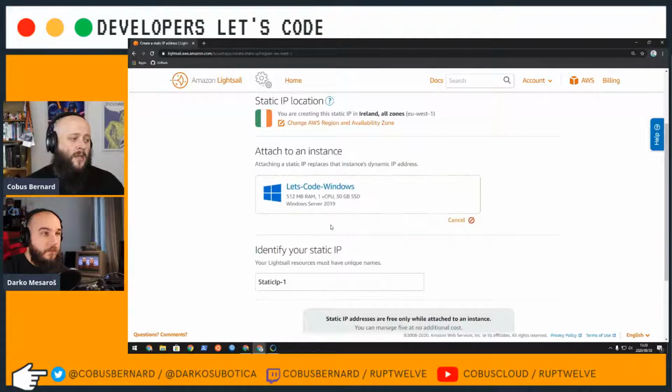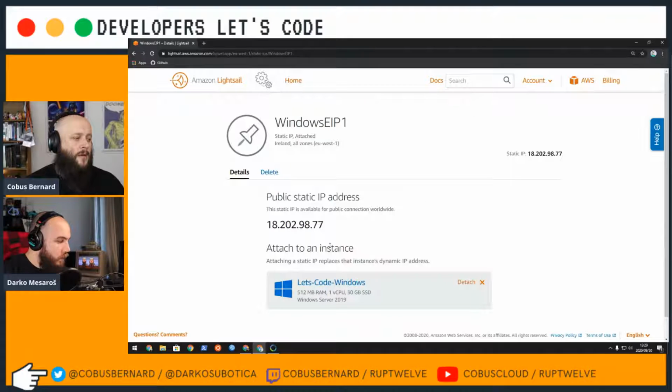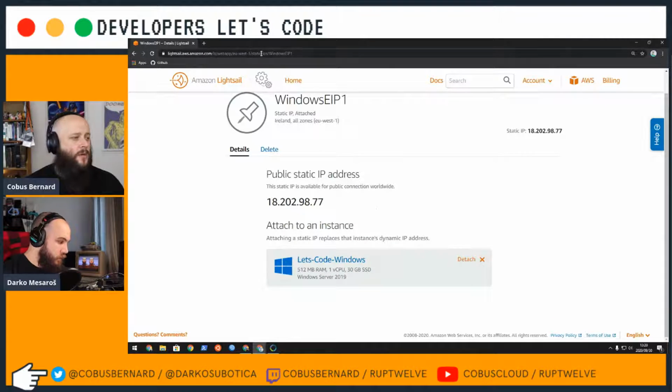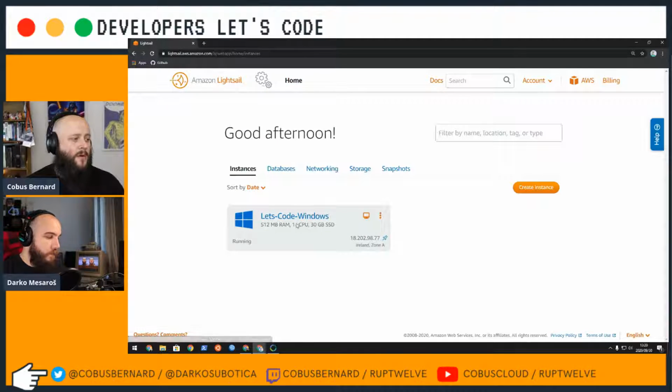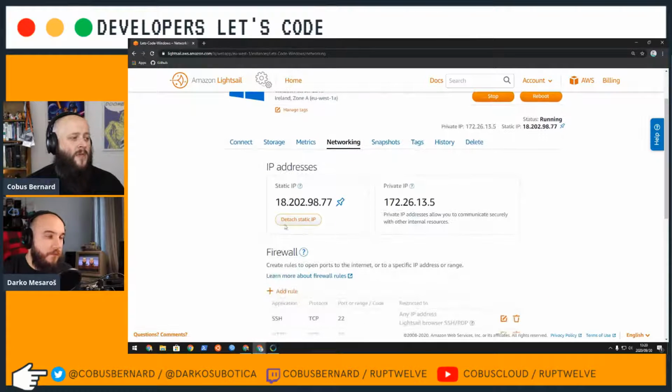We're going to select the instance, and we need to give our static IP a name. Let's just call it Windows EIP for Elastic IP 1. We're going to say create that, and there we go. It's now attached to the instance. Excellent. That is how easy it is. Now you can see the static IP is 18 dot something. If we go back to our console and into our Windows instance, we can see that it is now different. Okay, very cool.